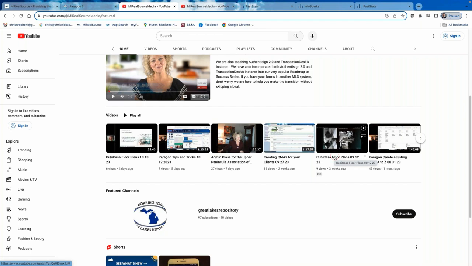What Cuba Casa is, it's a free app that we offer. There are some upgrades you can do to it, but once you have it, you basically take your cell phone and you walk through a house. There's a tutorial on how to hold your cell phone and walk through a house, starting in the basement, and it will give you a floor plan of that house. It takes about 24 hours to get back from them once you upload the information.